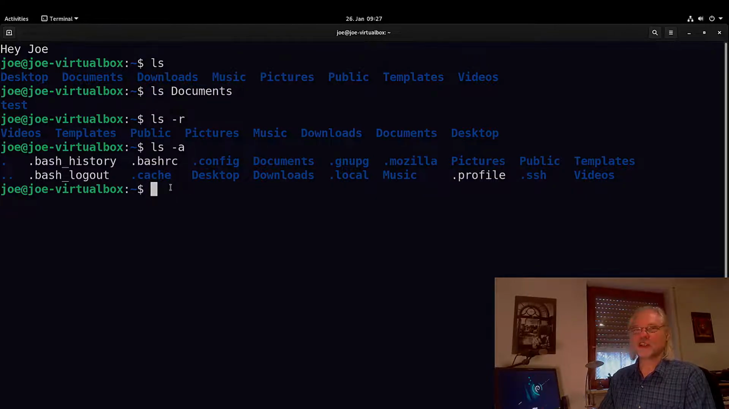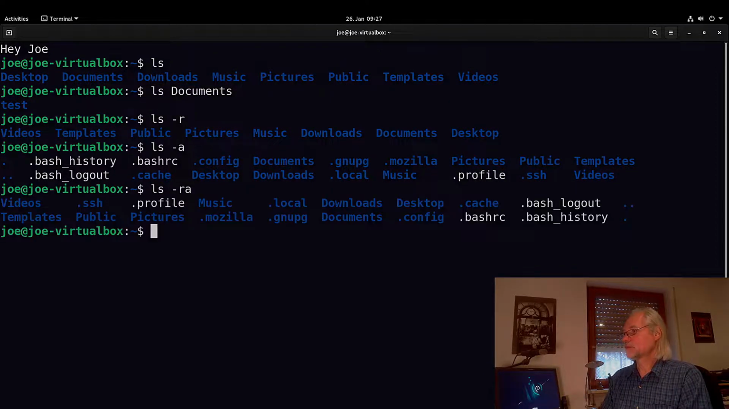You also can combine two options. For example, now I combine ls r and a. So you can see we see the hidden files here and we change the alphabetical order. Now we have Videos in the first place and .bash_history at the last place.